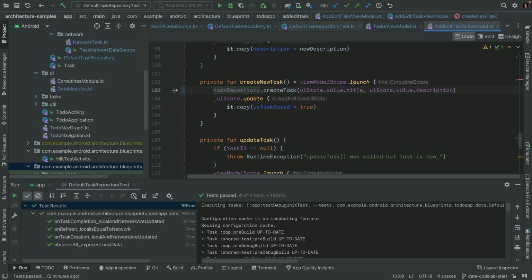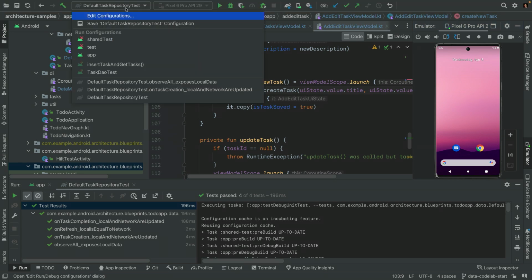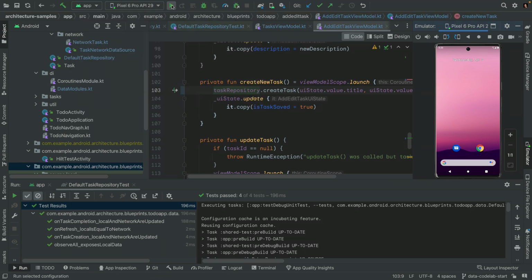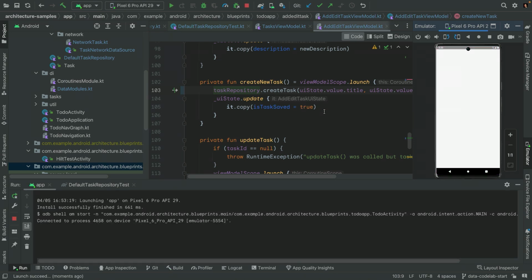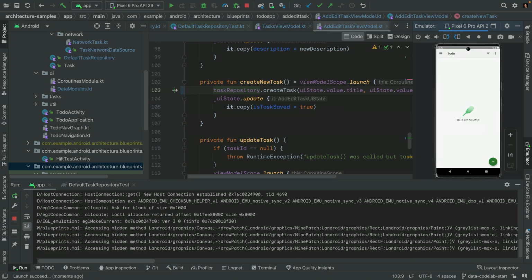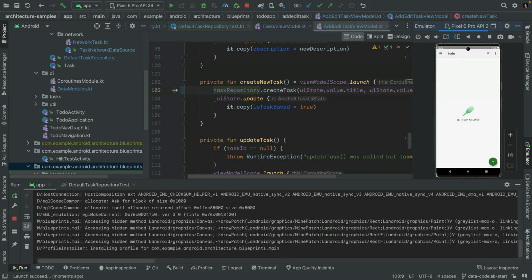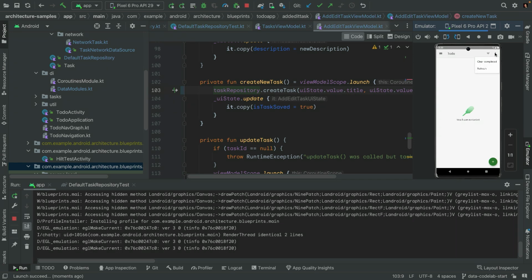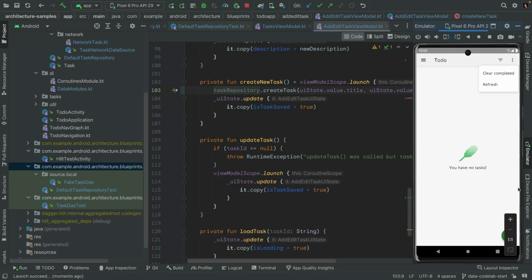Okay, it's the moment we've all been waiting for. Let's run the app. Okay, great. So the data has been loaded, although we don't have any tasks just yet in our local data source. So let's go ahead and refresh the data from the network. Make that a bit bigger. Okay, great. So the loading spinner appeared for 2 seconds, then the tasks appear, which came from our network data source.